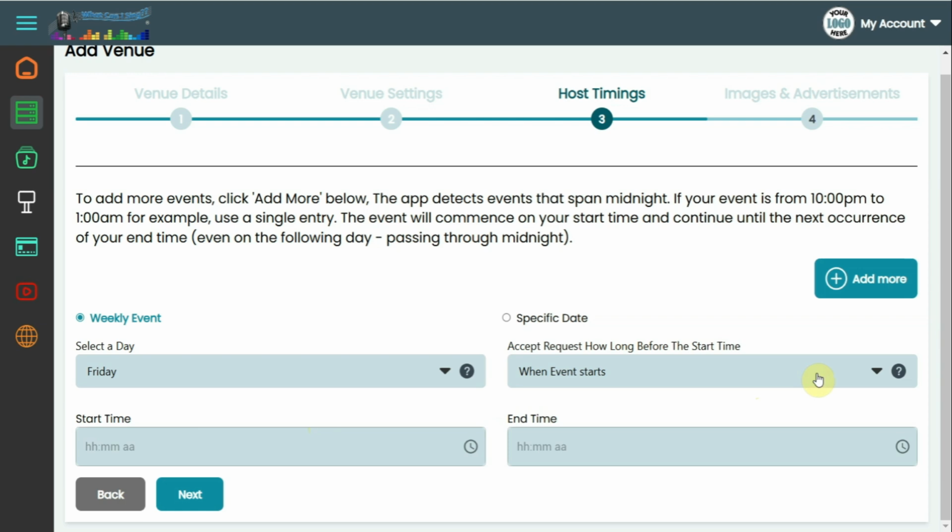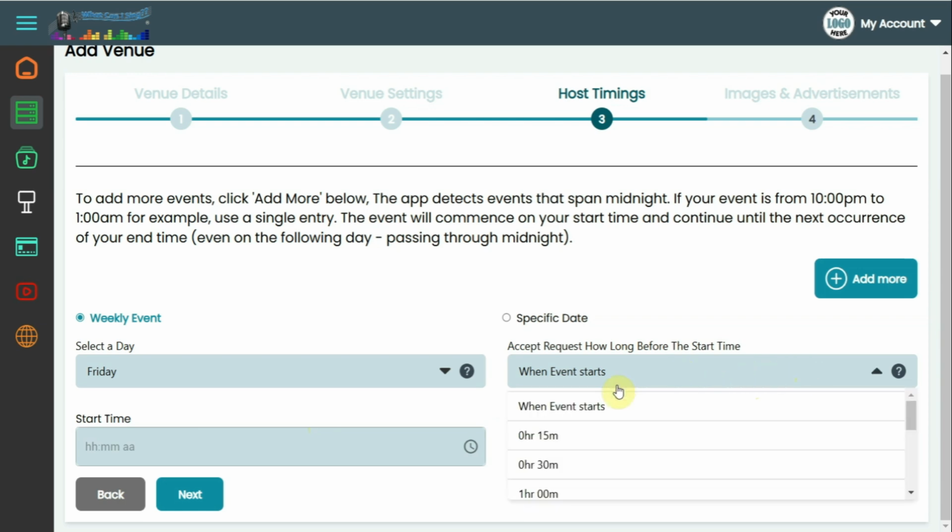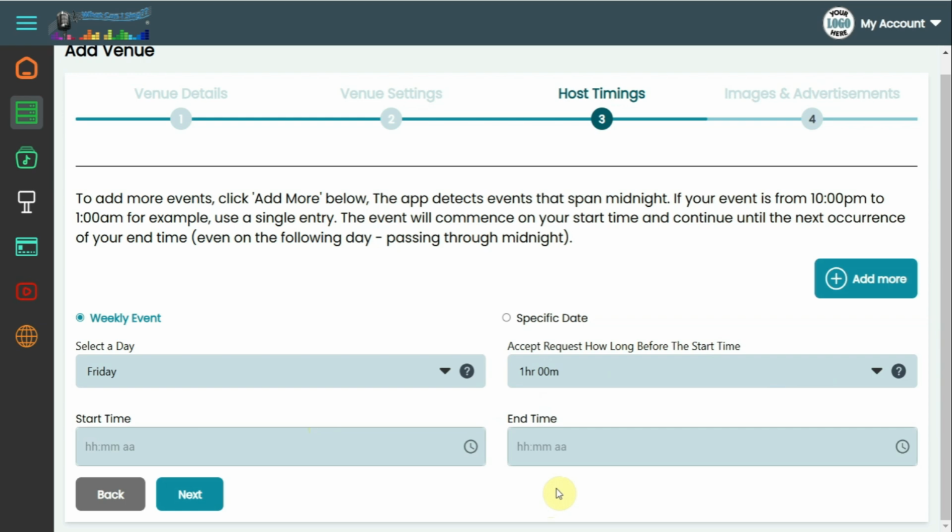You can choose to allow singers to submit requests before the gig actually starts. This is very much the same as singers handing in slips while you are setting up. It allows you to start the event with some requests already in the queue. We are going to allow 1 hour.